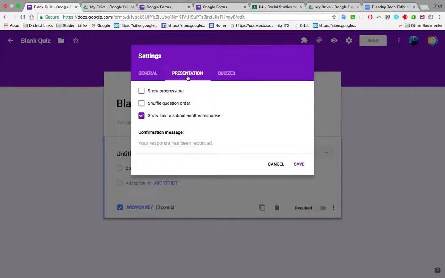For presentation, you can shuffle the question order, which is kind of neat. By shuffling the question order, students will all be on different questions at the same time. So if your whole class is doing an exam, kids could look over to another student's test and they won't be looking at the same question. So it's very, very difficult for students to cheat that way. Showing the progress bar, showing the students how much more they have to do is a nice one as well. And we can just leave this one, show link to submit another response.